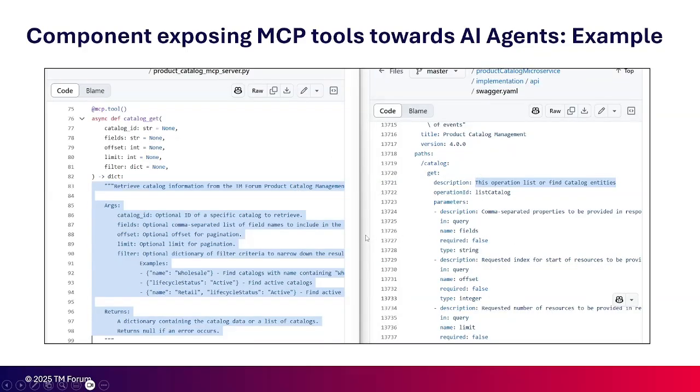But the answer to this first question of how to include MCP as part of this ODA is encouraging, because we've been able to extend the component model to expose MCP servers following all the existing patterns, and it worked seamlessly.